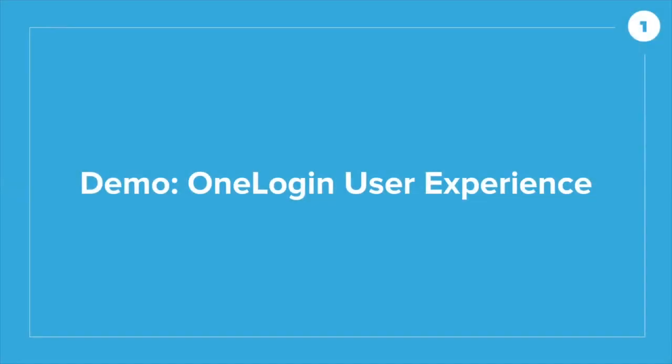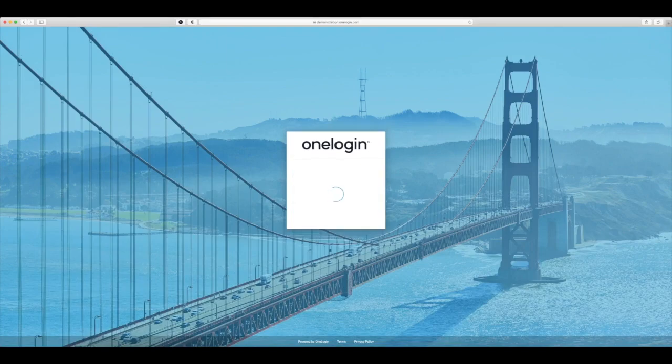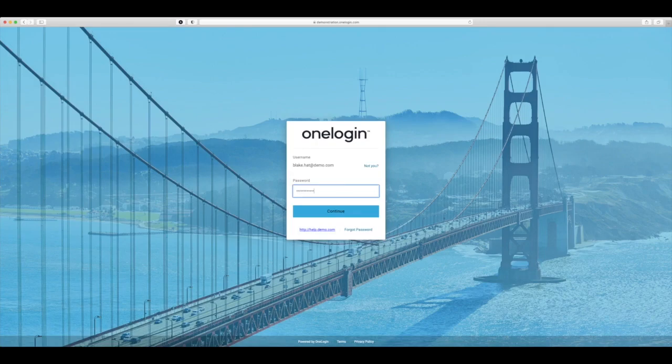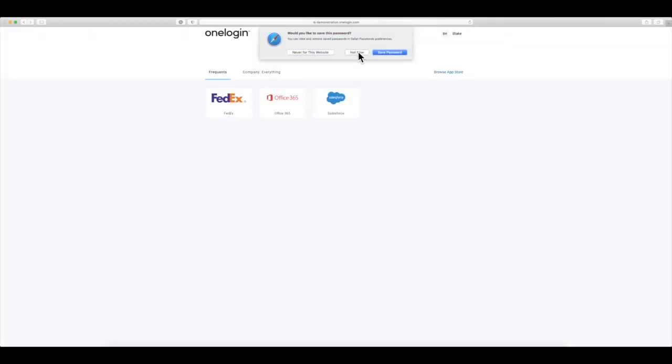Let's take a look at that user experience. Okay, so a user might see a login screen like this, and they're going to log in with the credentials we've given them, and hopefully type in those credentials correctly. Don't want to save the password in the browser. That is not secure, so don't do that.